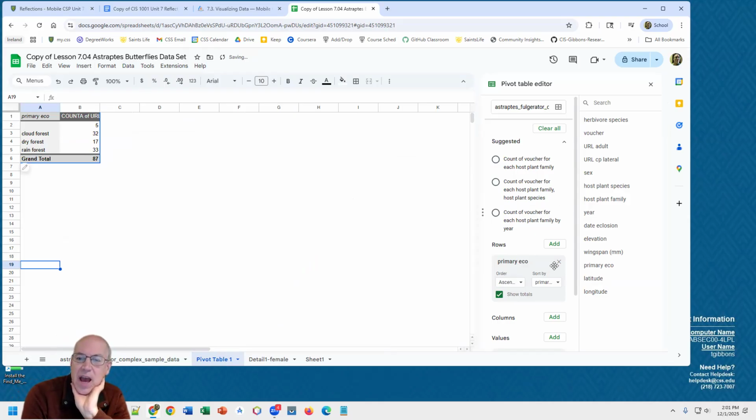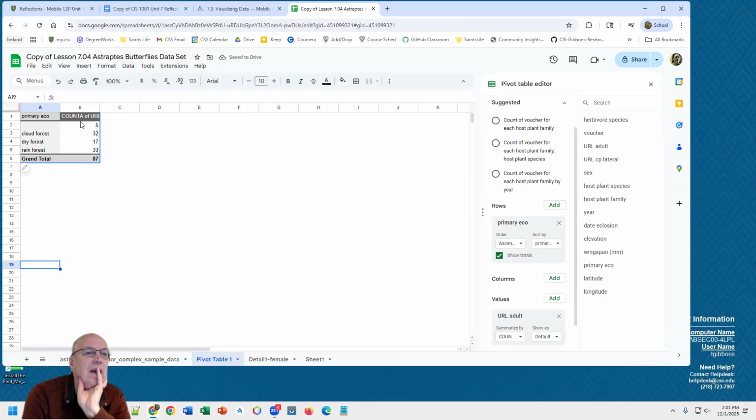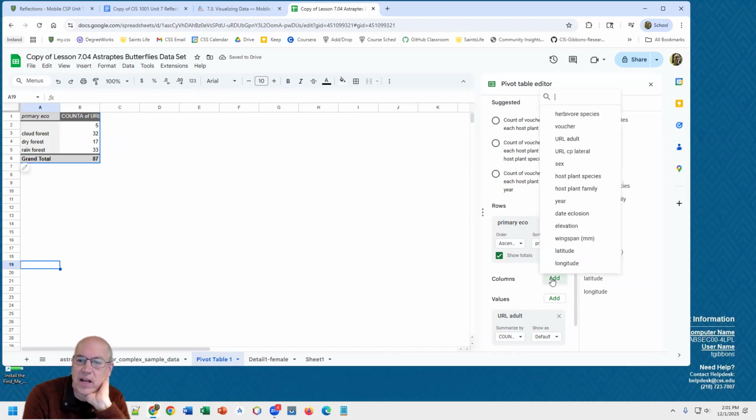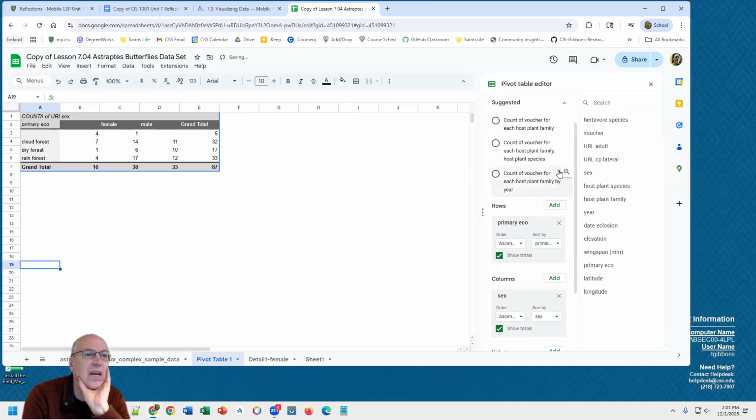And again, you can add, let's say if we wanted to see if the sex was different, I could add the sex here and see the breakdown, males versus females in cloud forest, dry forest, or rainforest.